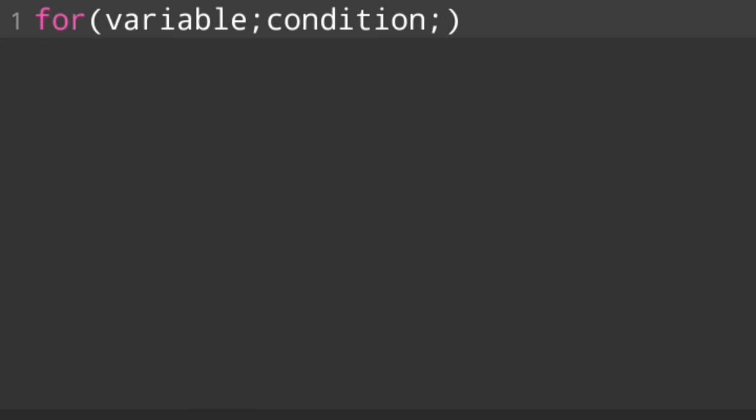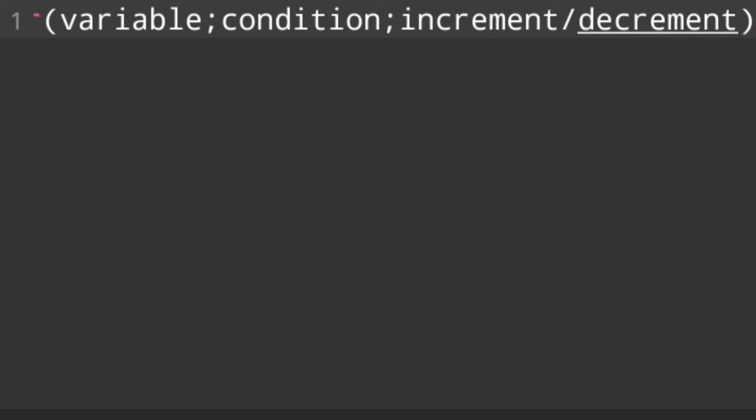In a while loop we were able to declare a variable, a condition, and an increment or decrement. So this is a very simple and easy program. We use a for loop if we want to write these three things in only one line.